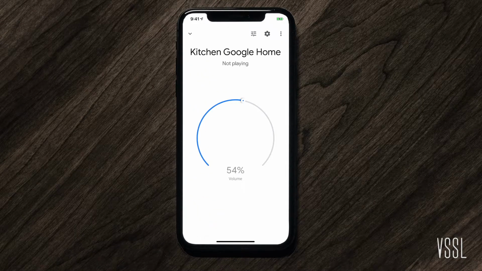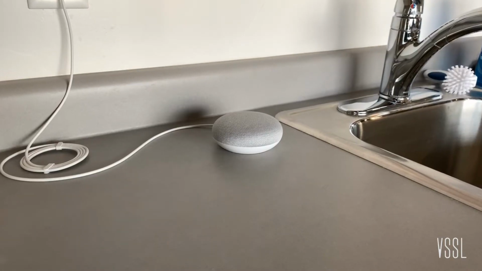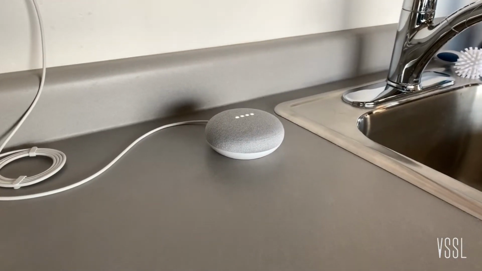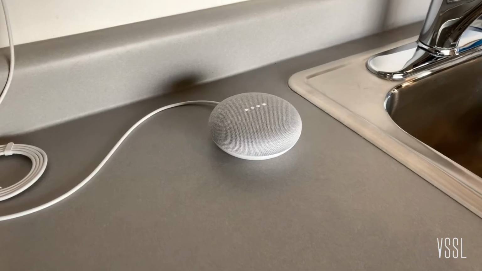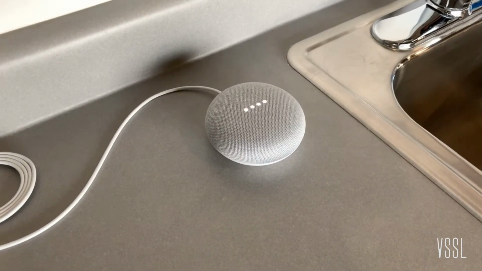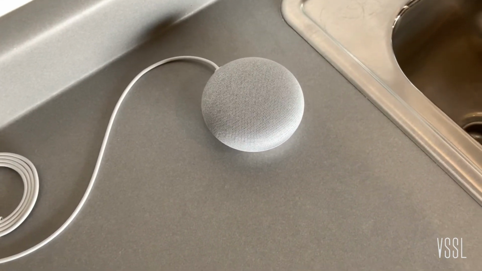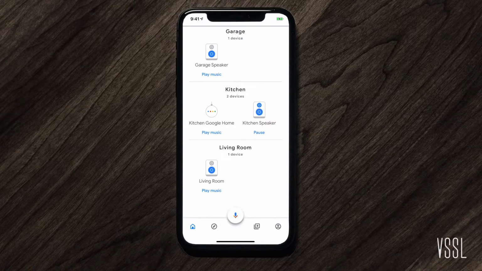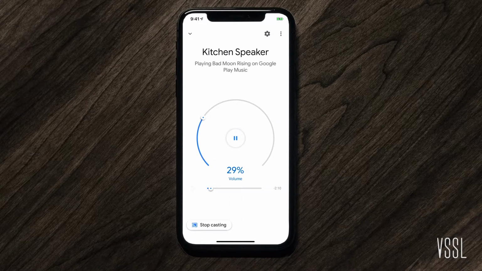Now that is set, let's test the system. Okay, Google, play music. Alright, music from Spotify. Playing on kitchen speaker. Now, CCR is playing in the kitchen speaker without me having to tell Google Home which speaker to play to.